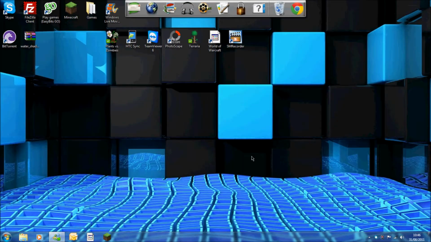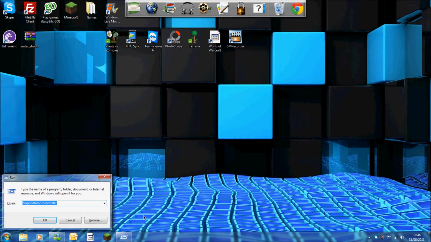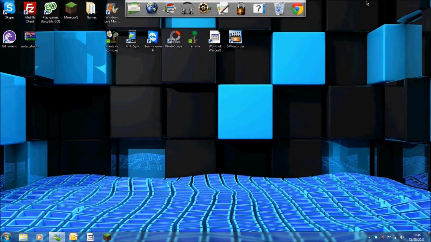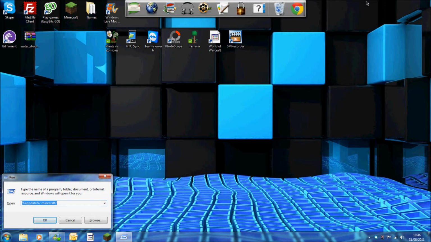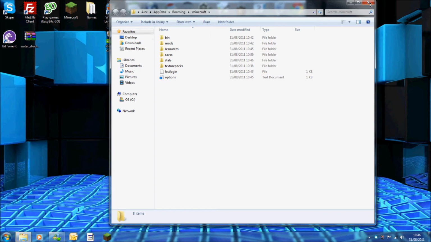So the first thing you want to do is press your Windows key and R. This will bring up the Run dialog box. In this, you want to type %appdata%/.minecraft/, and this will take you straight to your Minecraft area.